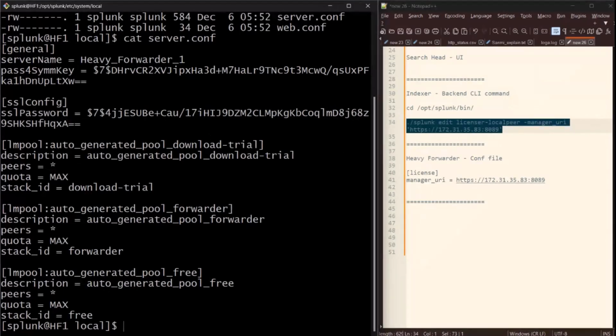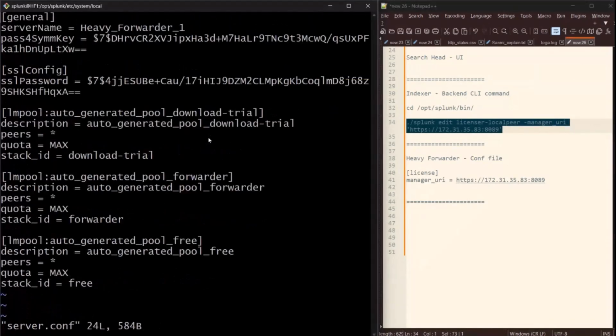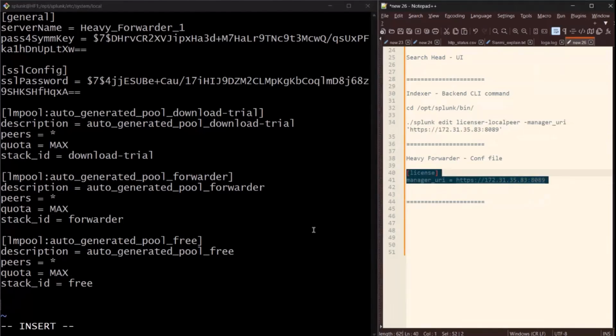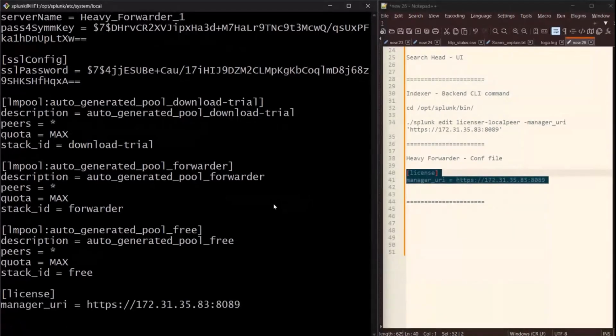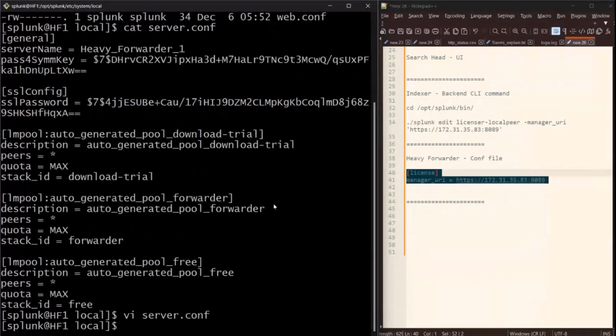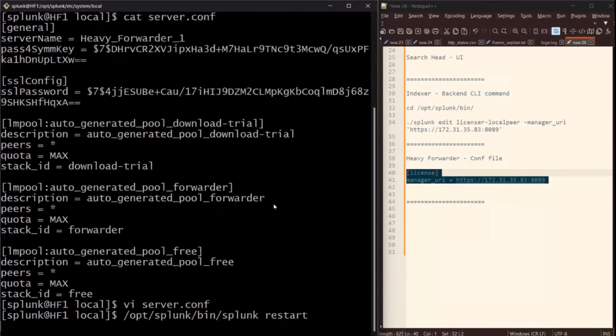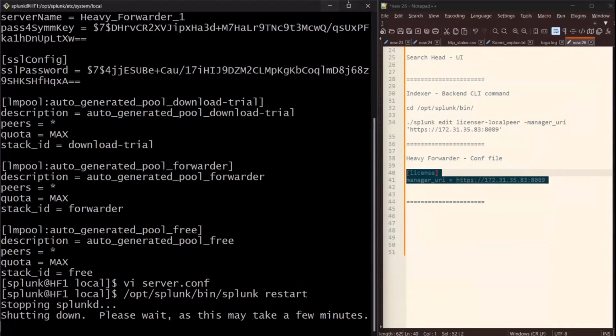Okay, vi server.conf. You can use these configurations, just the license stanza and the manager UI, and just save this file. Again, restart Splunk, bin/splunk restart. Yeah, once it is restarted, we should start seeing the heavy forwarder in the license manager.